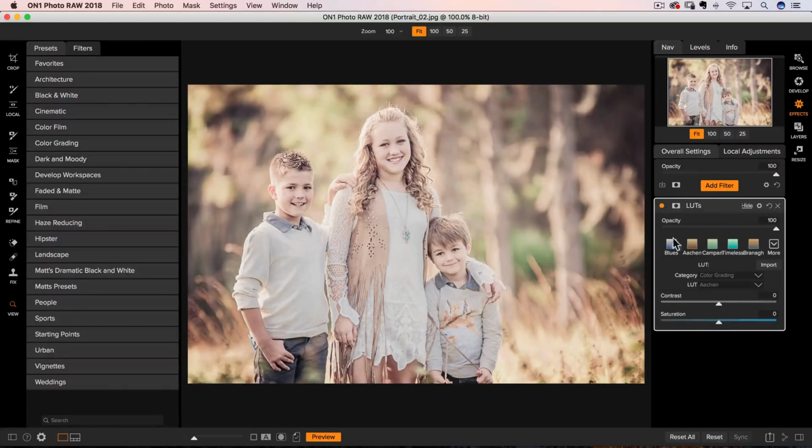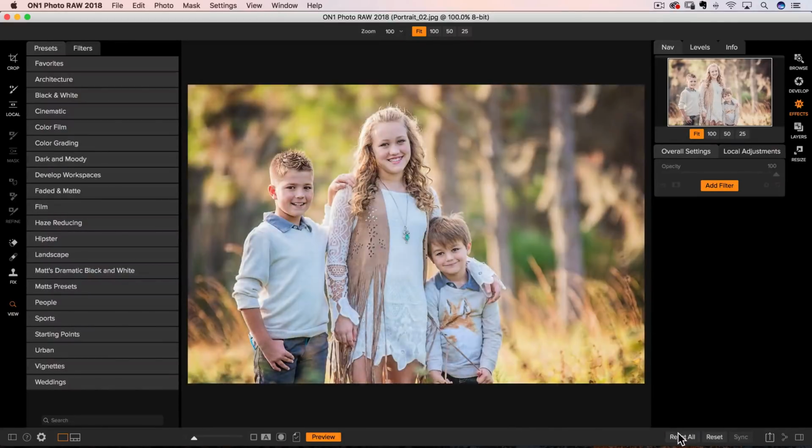So that is the LUT filter, and the nice thing about LUTs is when you download the LUTs that work here inside of ON1, they actually work in many other programs. So if you jump between different programs like Photoshop and Luminar, anything like that, you'll be able to use those same presets. They're kind of like cross-platform presets, which is pretty cool. All right, that is feature number 1. Let's go ahead and reset that.